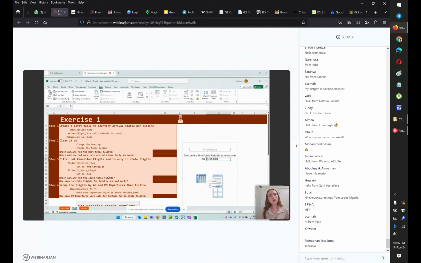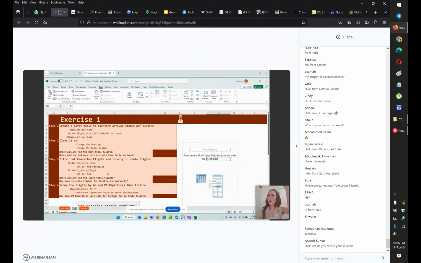So I'm going to show you here how to build them. Now, let's say the first thing we want to do with our pivot table is we want to create a pivot table to identify the arrival status by airline.